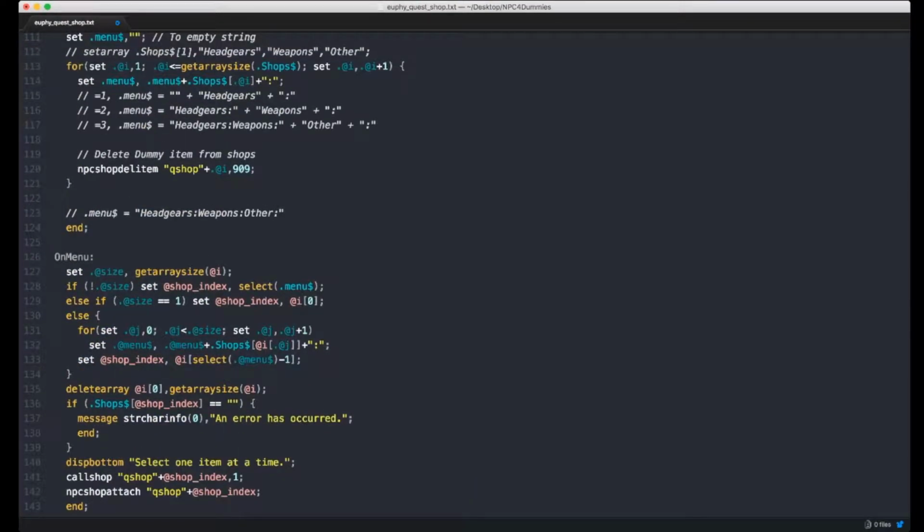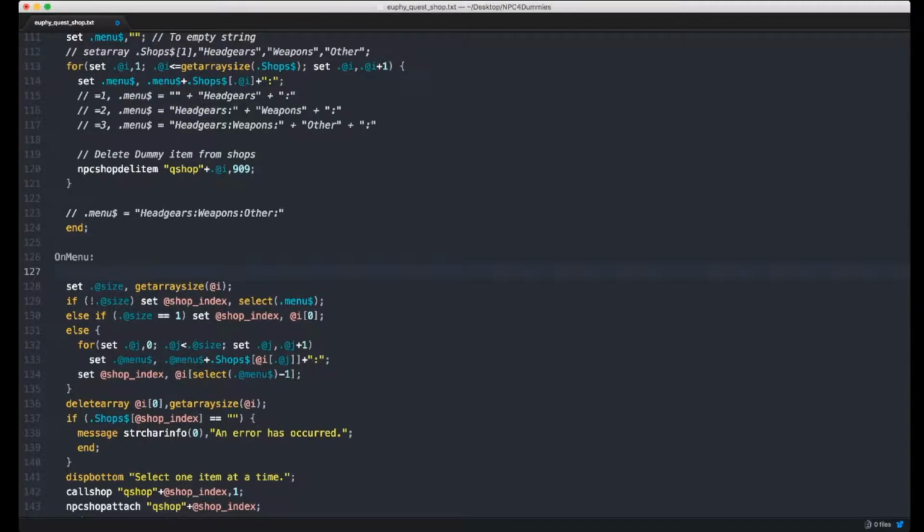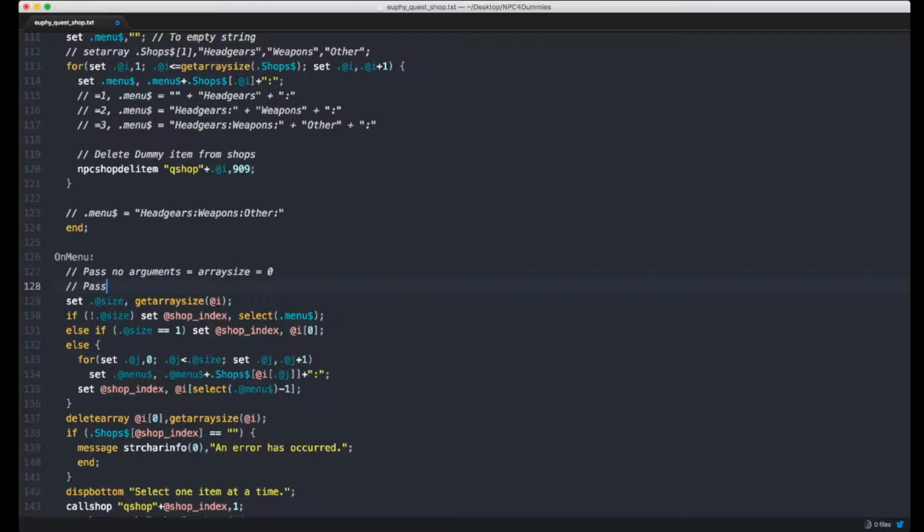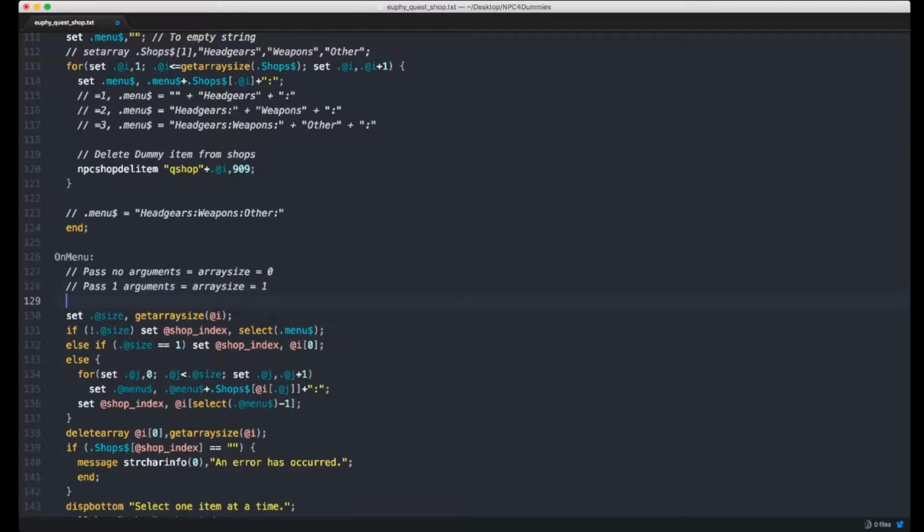Alright, so here's on menu. The first thing we do with this is check the size of that array that we just talked about. So again, if we pass no arguments, then array size equals 0. Pass 1 argument, array size equals 1, and then we can pass n arguments, and I'm saying n because it can be any number of arguments, then array size equals n, right? Because if you pass 2 arguments, then array size is 2. This is what this function is checking for.